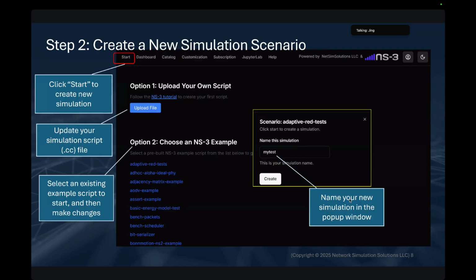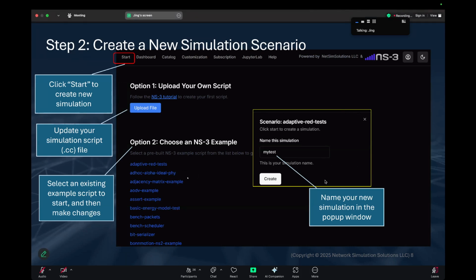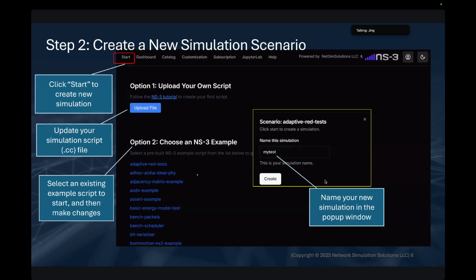The second step, after you pick one of the N3 repositories, is to go back to the Start tab, and here you have two ways to build your first script. The first option is just to upload your own script. The second is to choose from any of the existing examples that are part of the N3 build, and then start from that. This way you just need to make some modifications instead of writing everything yourself.